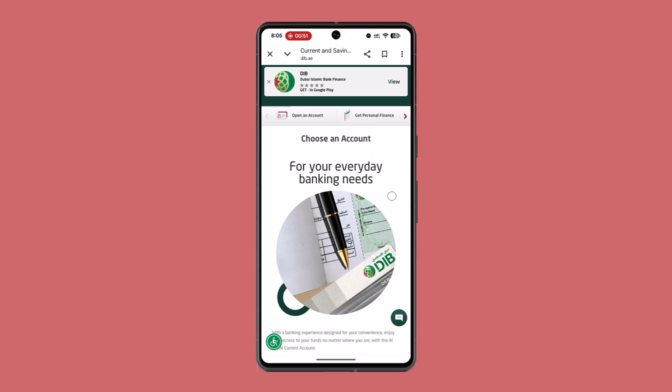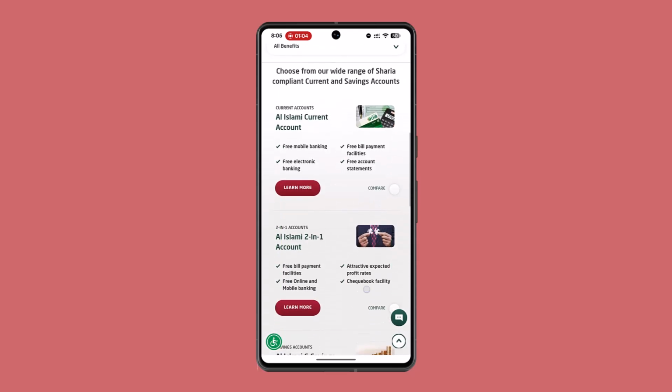Make sure to provide all the information that has been asked, and make sure that the information you have provided is valid. And that's how you're going to open a DIB bank account online. So that's how things work.